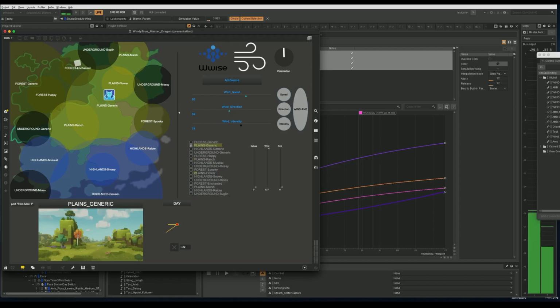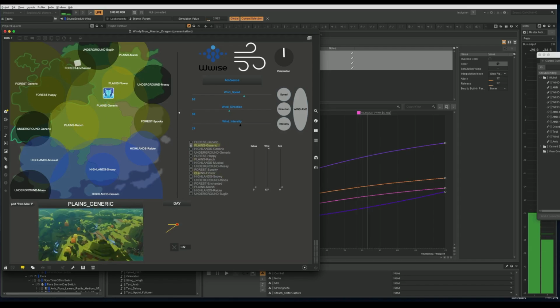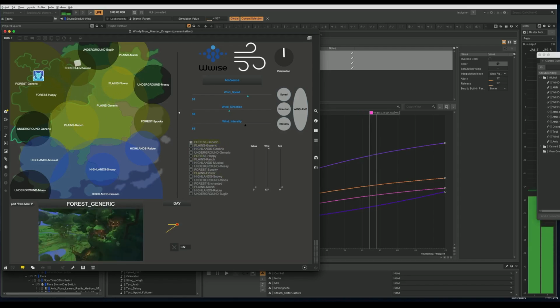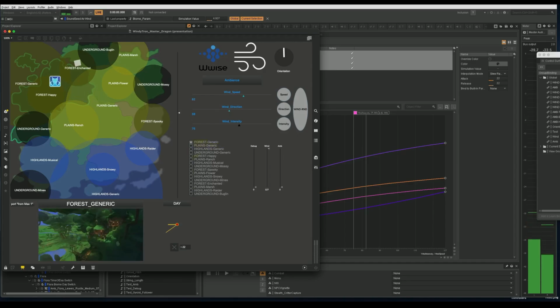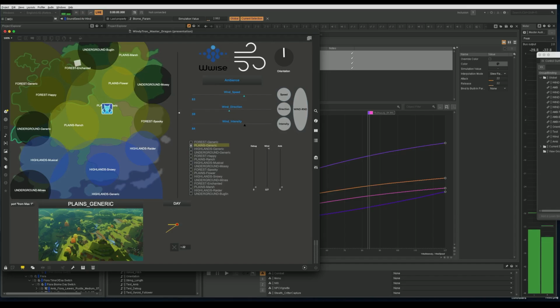So if I go into forest, it's a different wind, but the same parameters. Back into plains. Forest will have the influence of this wind playing leaves and trees, right? But I want the foundation of wind to be something like this. Same with plains. Plains will have this kind of wind and direction also. So there it's from the left. Here it's from the right.